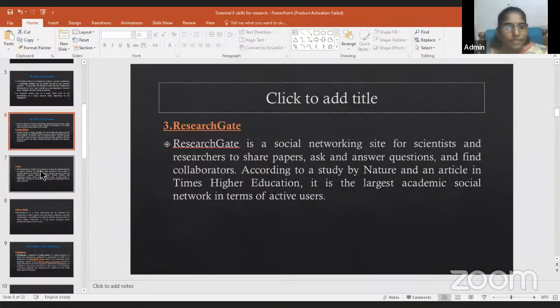So this will be the ResearchGate. ResearchGate is a social networking site for scientists and researchers to share papers, ask and answer questions, and find collaborators. So if you want to become a ResearchGate member, you should have an institute mail ID. You cannot log in with Gmail. You can log in with your institute mail ID and create your profile. In that you can find many research papers and you can also discuss with the other researchers there in ResearchGate.